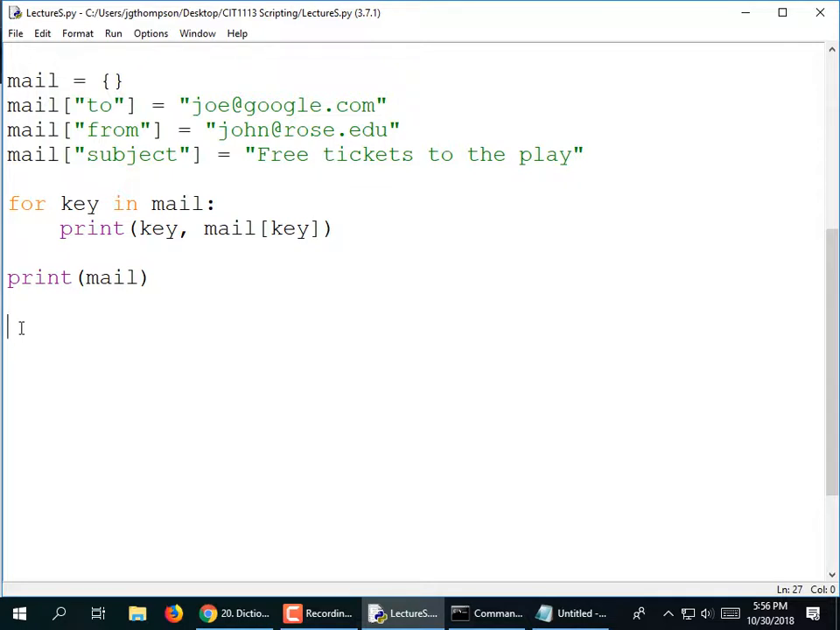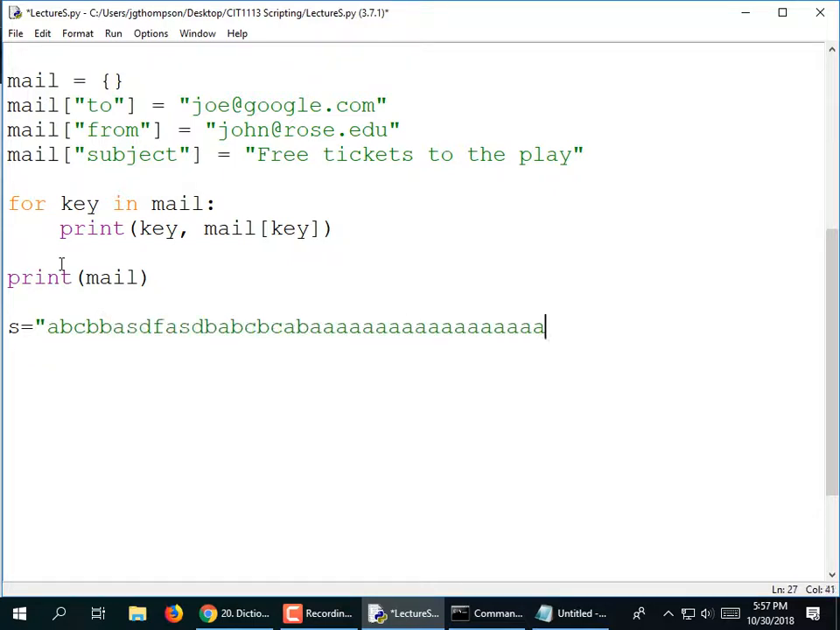So one use for dictionaries is to create what's known as a frequency table. Let's do this. I'm just going to say S, and I'm going to type in a sentence. Or maybe it's not even going to be a sentence. It's just going to be a string of characters. This has a lot more A's than anything else, and a few B's, a couple of C's, and two S's. We might be curious how many A's, B's, C's, and S's there are in it.